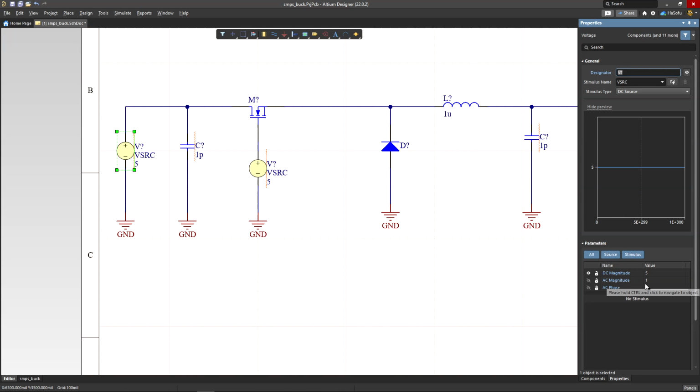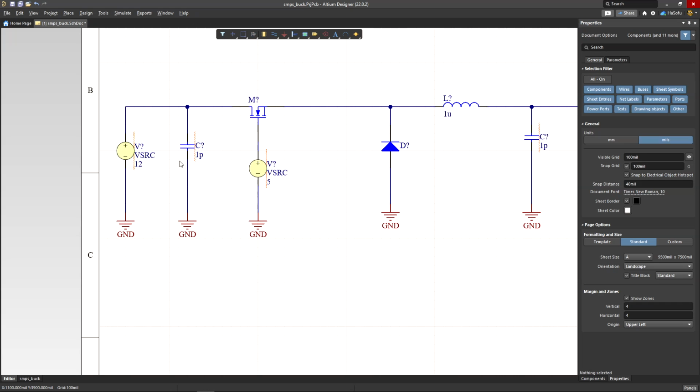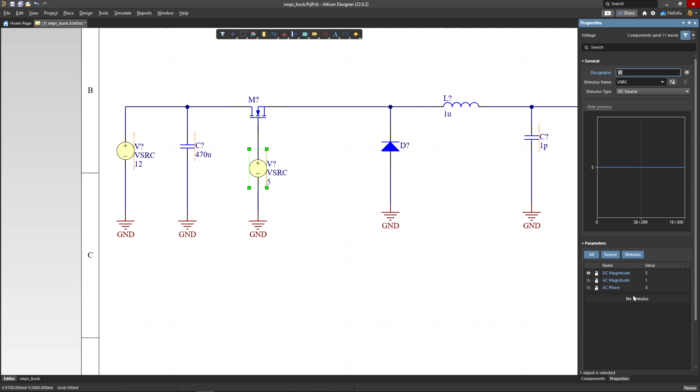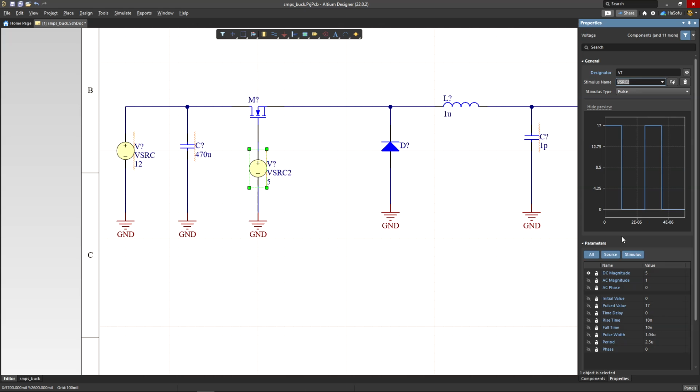For this DC voltage source, that's good. The magnitude will be set to 12 volts as per the design. The designers calculated 470 microfarad for their input capacitor. For this input pulse source, we're going to call it VSRC2, and the pulse.